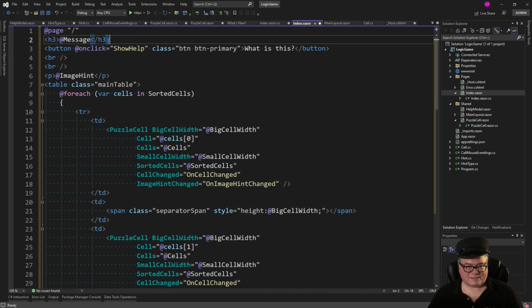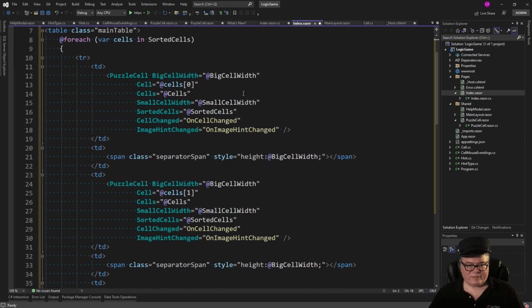So I've got my message across the top, a button to show the help, the what is this button. Here's my image hint and my main table. And I go through all the cells in sorted cells, which is a list of cell, remember? So these are the rows. So a sorted cells is a row.